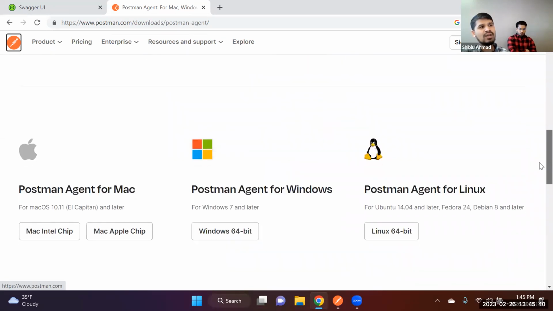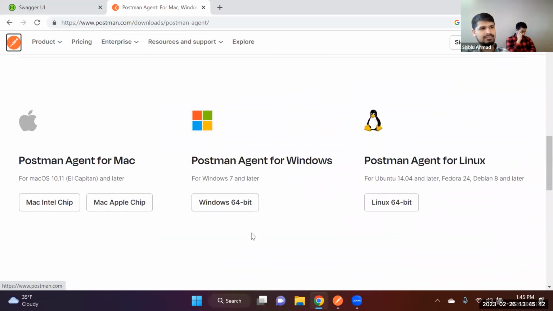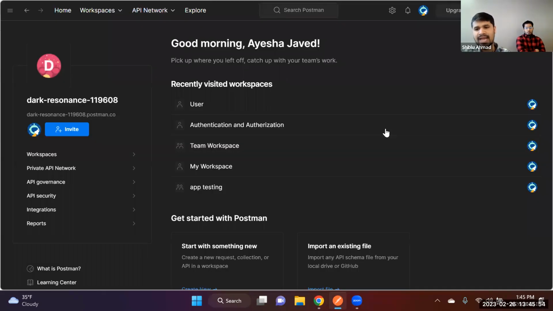Got it? Once you download, you need to install it. You see this? Simple. Once you install, you will be opening it. So you can minimize this. Open your Postman, please. And you can actually log out, please. Log out from your Postman, log out.